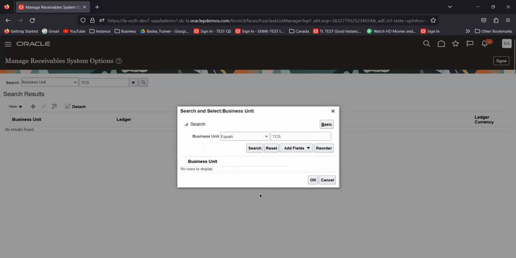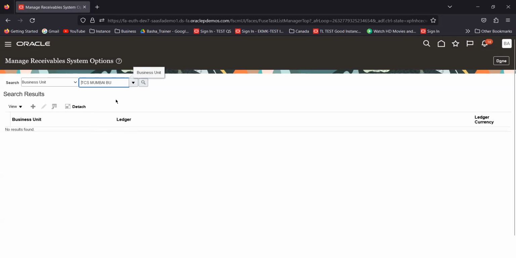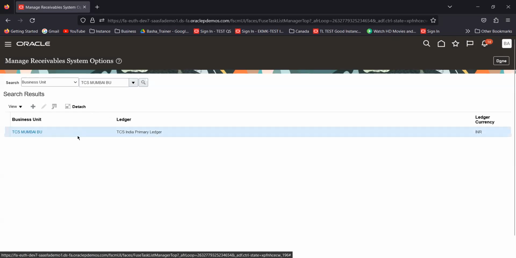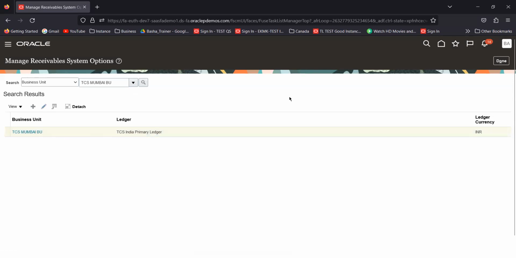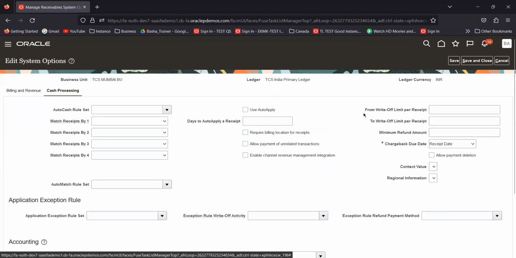We need to go to advanced search. So this is our business unit. We enter it. We get the details. Now we want to edit it. So click on edit, and it is saying something about the receipt. That you should have minimum this much of receipt. So we click on cash processing. So you could see here from write-off limit for receipt to write off. So this one we need to mention it.